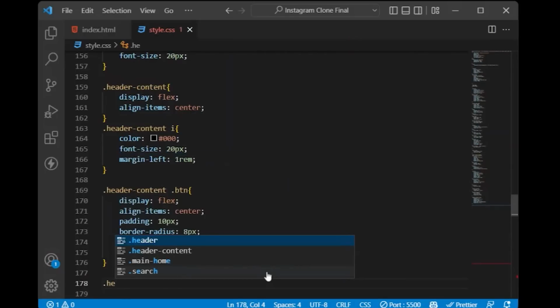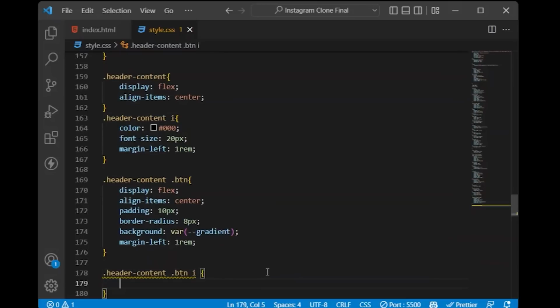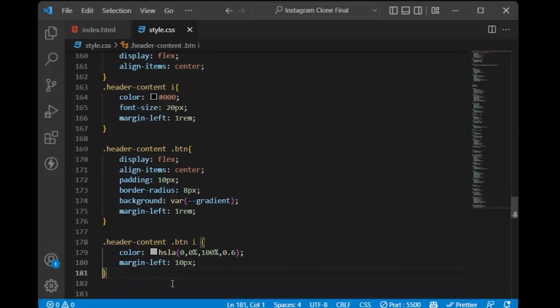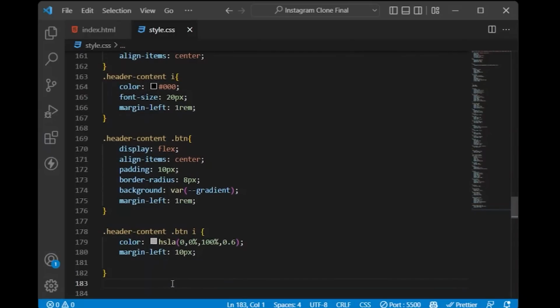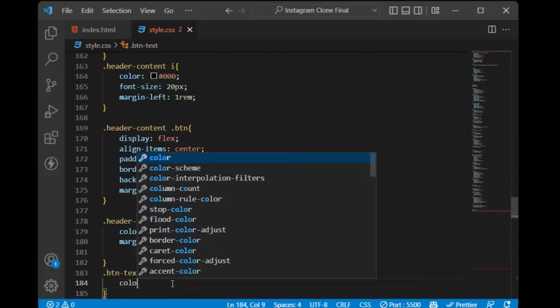Now select the header content class, go inside the btn class, select the I tag and say color as HSLA, hue saturation light alpha. Now keep the values as 0%, comma 100%, comma 0.6. Add the margin left as 10 pixels. Now select the btn text class, say color as.